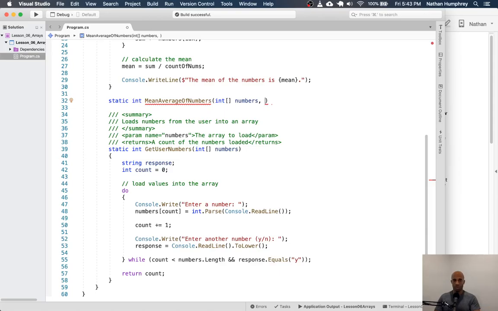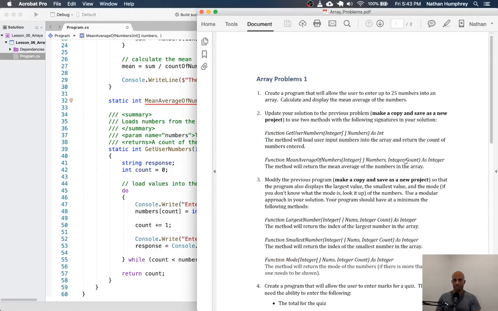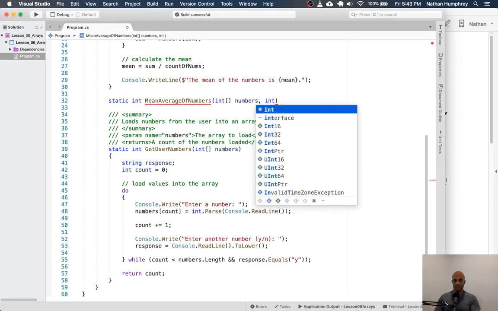We need to also know what the logical count is, and so that's specified here as the second parameter. So the method will return the mean average of the numbers in the array. We get a count here of how many that is.